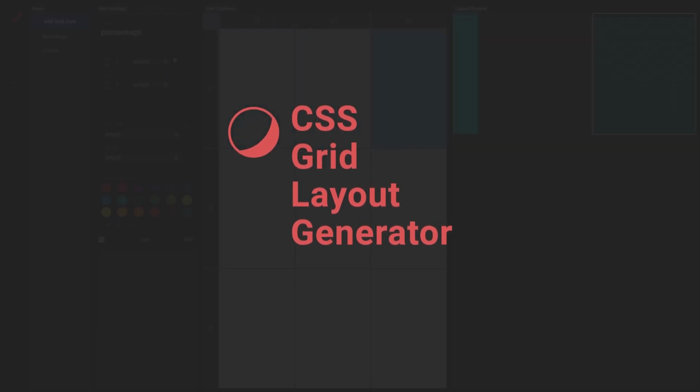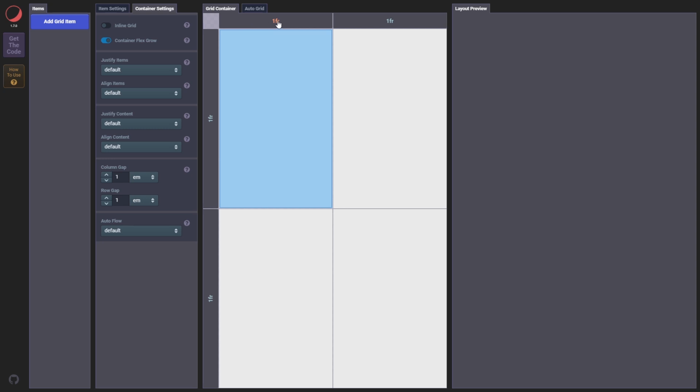How to use CSS Grid Layout Generator. The workflow consists of 3 stages: tracks editing, items editing, and the final stage, getting results.